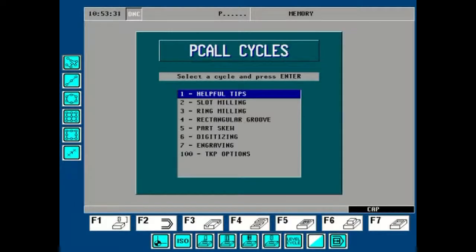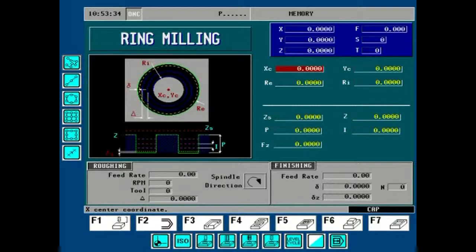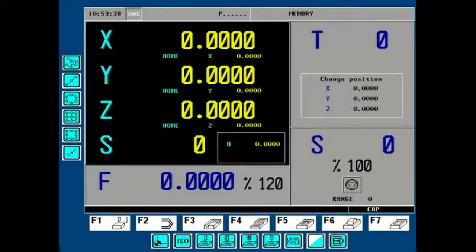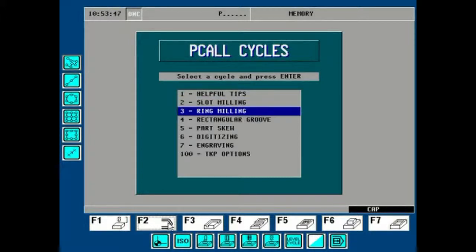In this video, we will learn how to use ring milling. Let's go ahead and get started. From the main menu, you want to select the F2 key. Once there, scroll down and select ring milling.